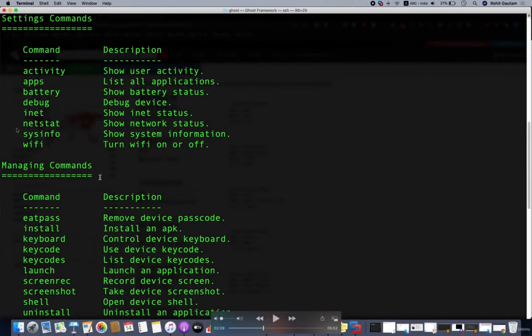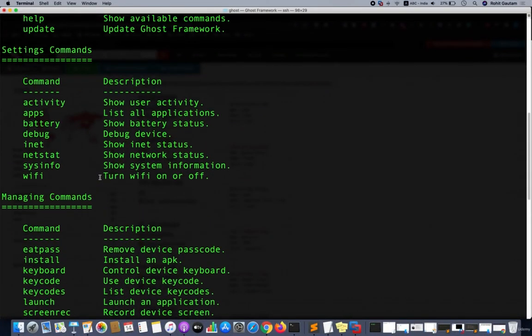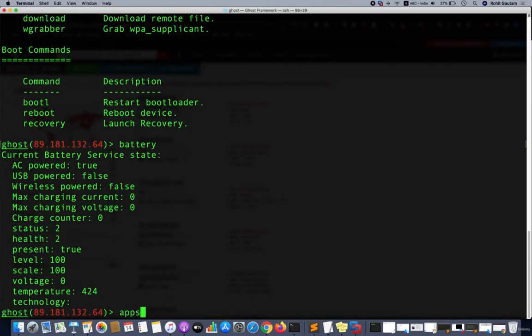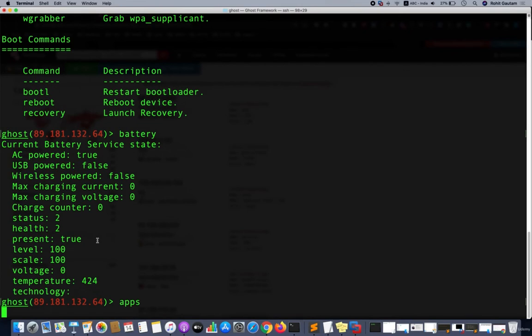Here you can type the sysinfo command to get the system information about the device. You can type the activity command to see the user activities, whatever the last applications were run on that particular device, you will be able to see the logs. If you type the command apps, then you will be able to see the list of all the applications that are installed on that particular device.